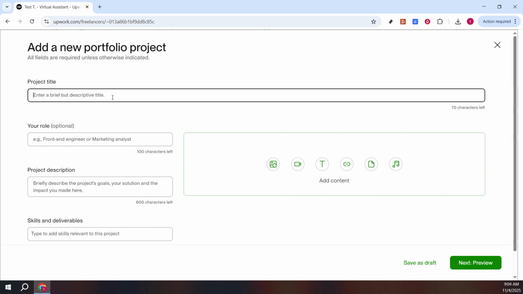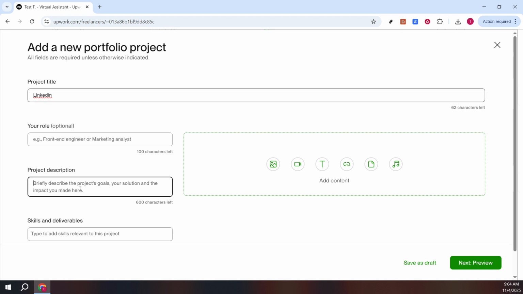With the new project form open, start by entering your project title. Choose a title that accurately represents your project and catches the eye, something concise yet descriptive. Next to the title, you'll find a space to add a project description. Take your time here to clearly outline what the project was about, the skills you utilized, and the outcomes achieved. This description helps potential clients understand your capabilities and the value you bring.